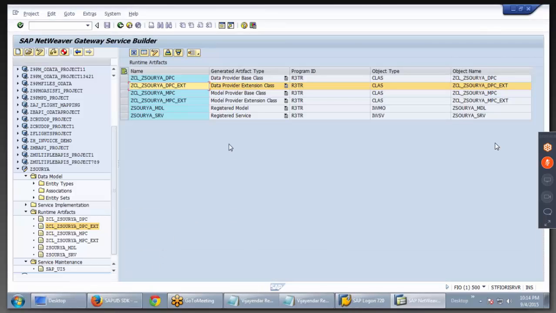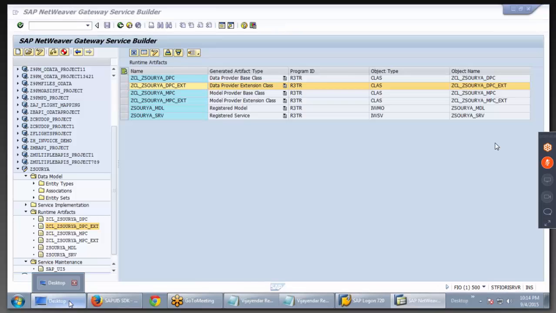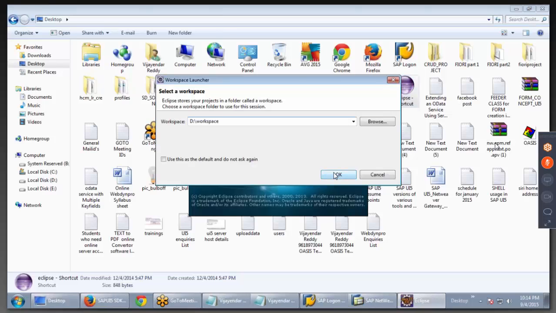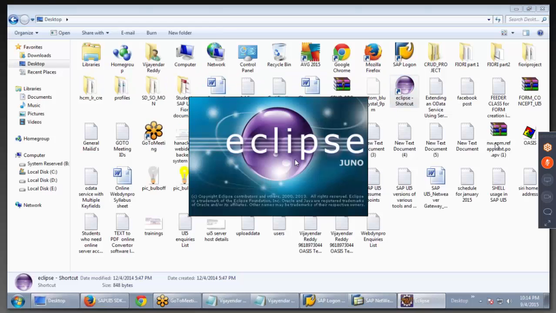Where can we find these packages in the network gateway? Sorry, which packages? Packages in UI5, sap.m. Yeah, okay, those packages will be added whenever you create a project here. So we are going to do that, but let me show that.